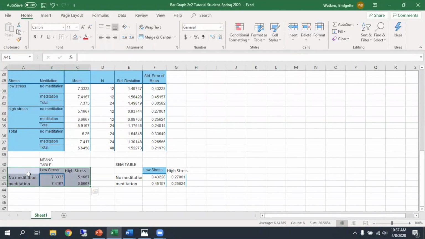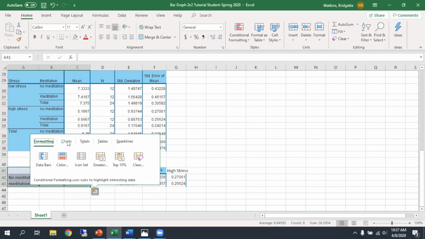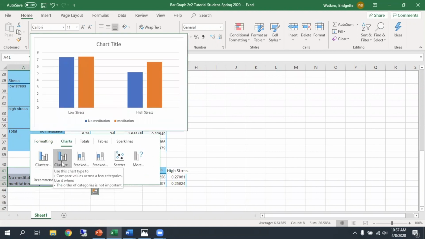Once we highlight these, you can create a graph in several ways. One way may be that your Excel has a quick analysis little button. You can click that, and then go to the second option, charts, and then you will be able to see a preview of the first 2 clustered column charts, which are these.